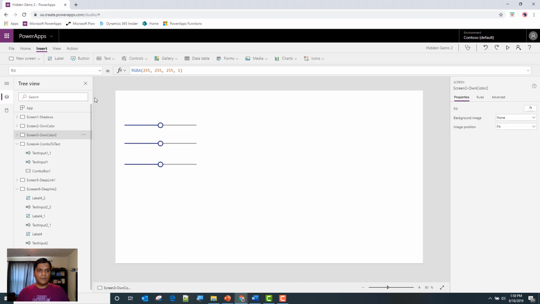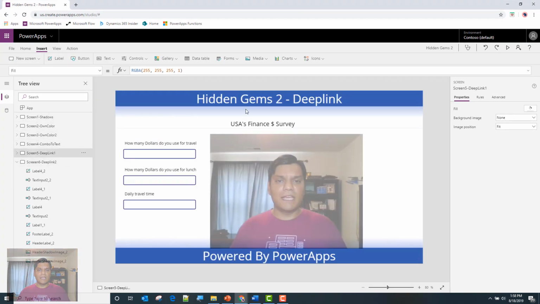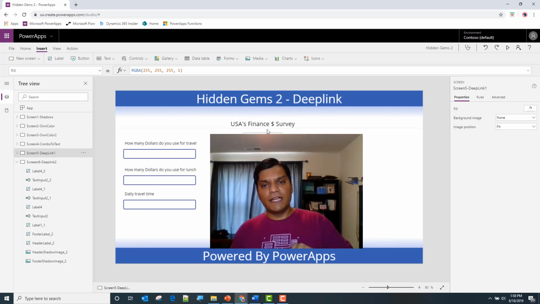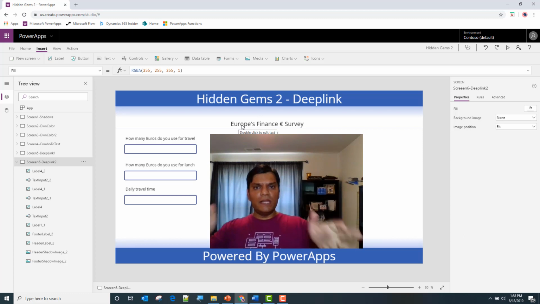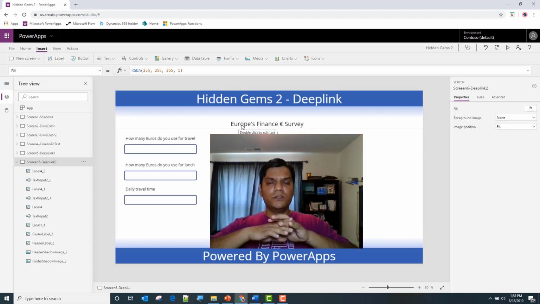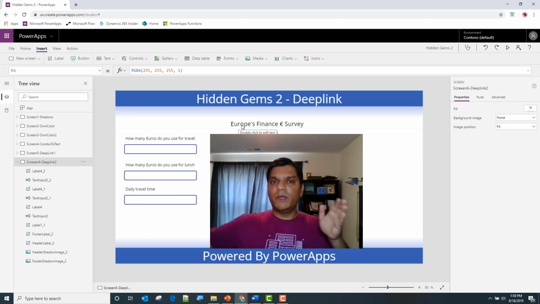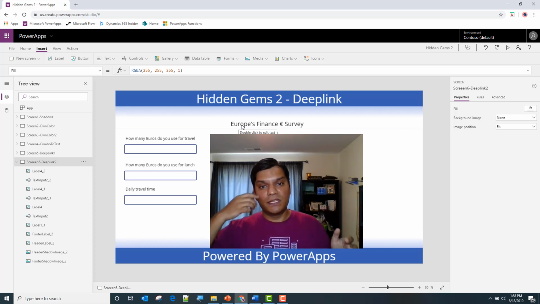Here's an example of an app. This was actually the first test app that I built. But here is an app of a US finance survey, and then this other one is the Deep Link 2, which is also screen number 6, the European finance survey. So what the user over here is trying to do is they want to have one app which is used for filling out these surveys for all the people across the different countries that they work with.